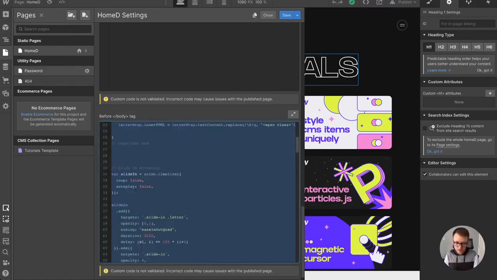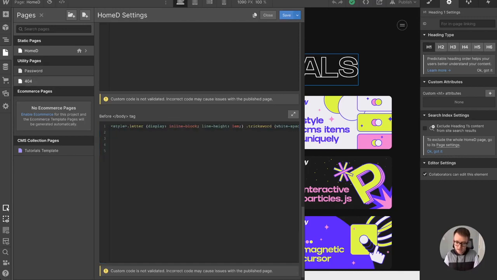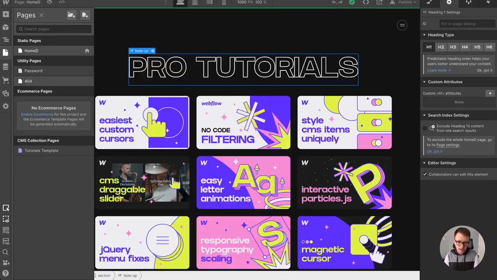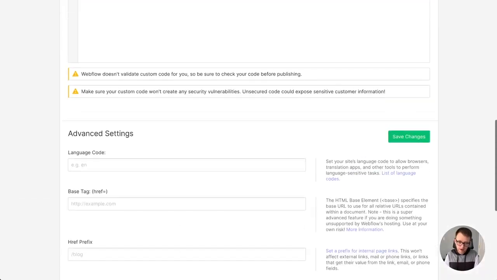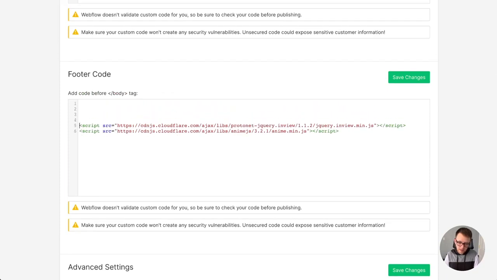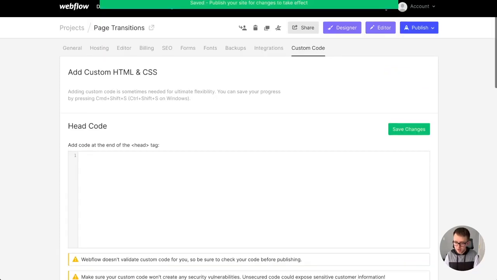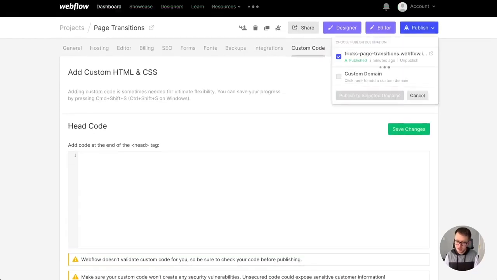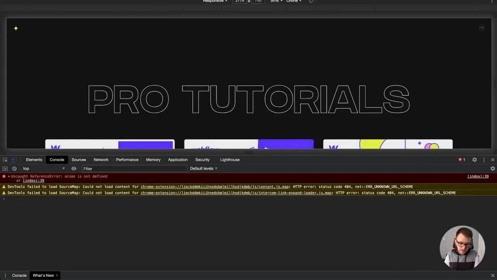I'm going to create one more error just so you can see how this works. I'm going to save this and paste this code in the project settings, and this time we're going to put it above the library. So this code is going to run before the library ever gets imported. Let's see what kind of error it throws for us. So we publish, and then we can go back to the live site. If we go back to the console tab, it says anime is not defined.